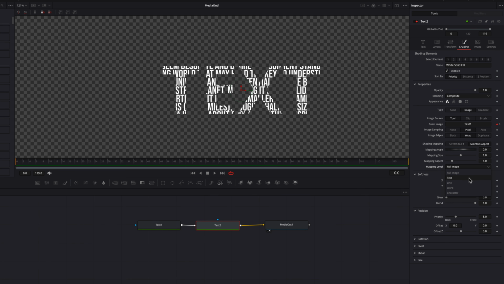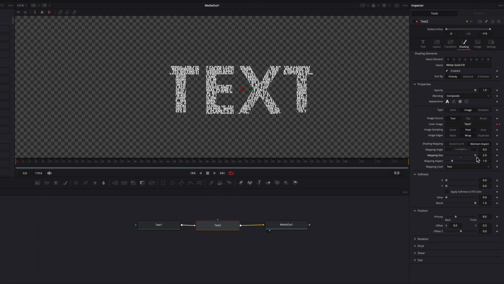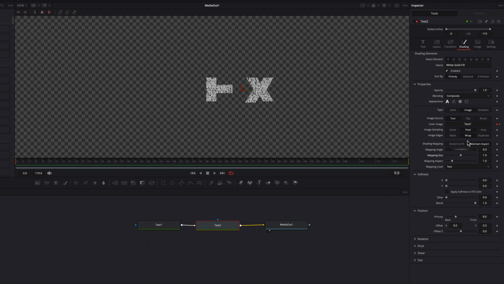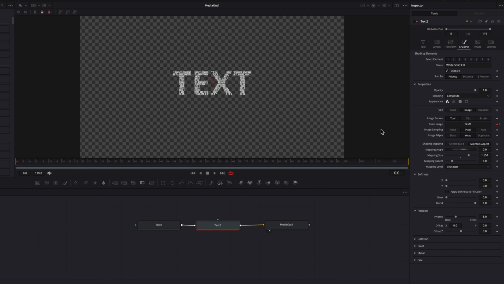Now, if we, let's say, change the mapping level to something like text, you may just have to bump up the mapping size here in order to see the full effect. Personally, I actually like the character level mapping. Now, I'm just going to play with the mapping size here, but I actually think this looks really nice. It gives you a different look and really helps you sell the effect.